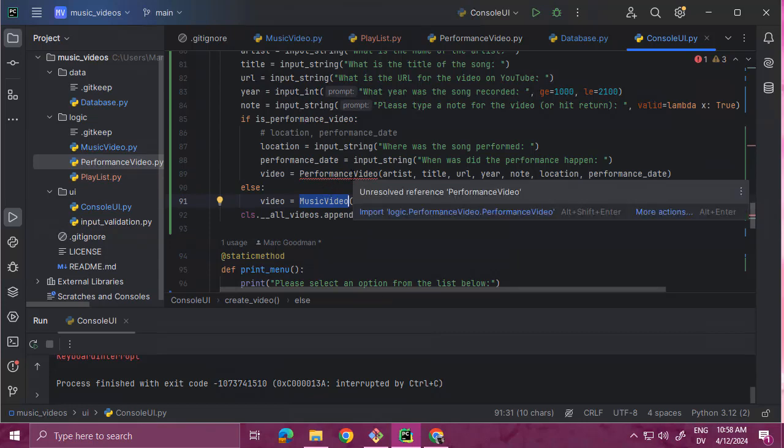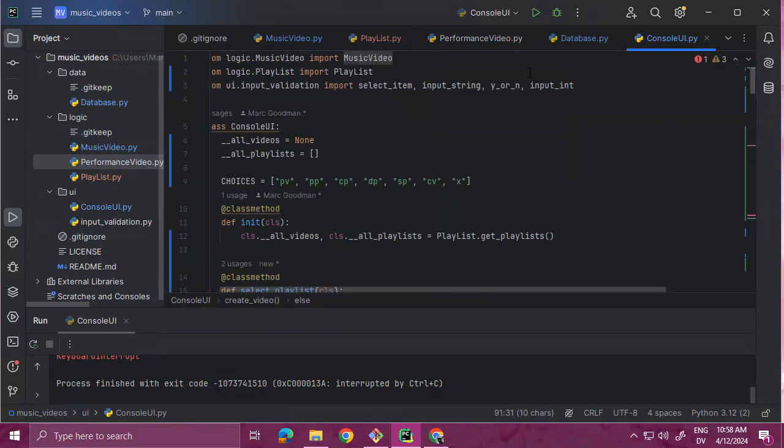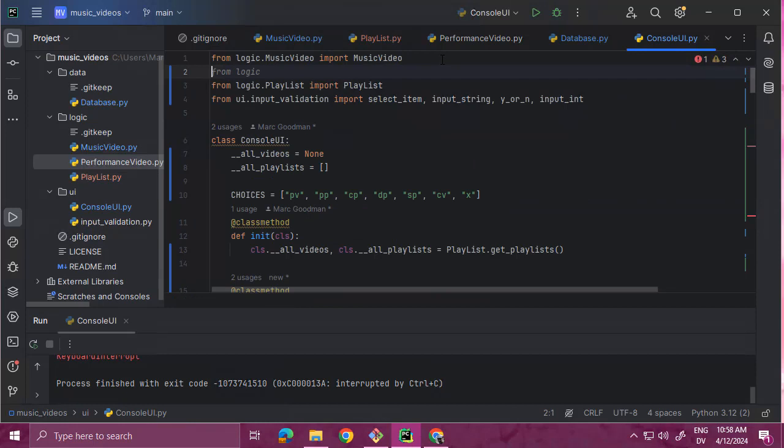I need to import performance video. So that's going to be from logic.performance video, import performance video.